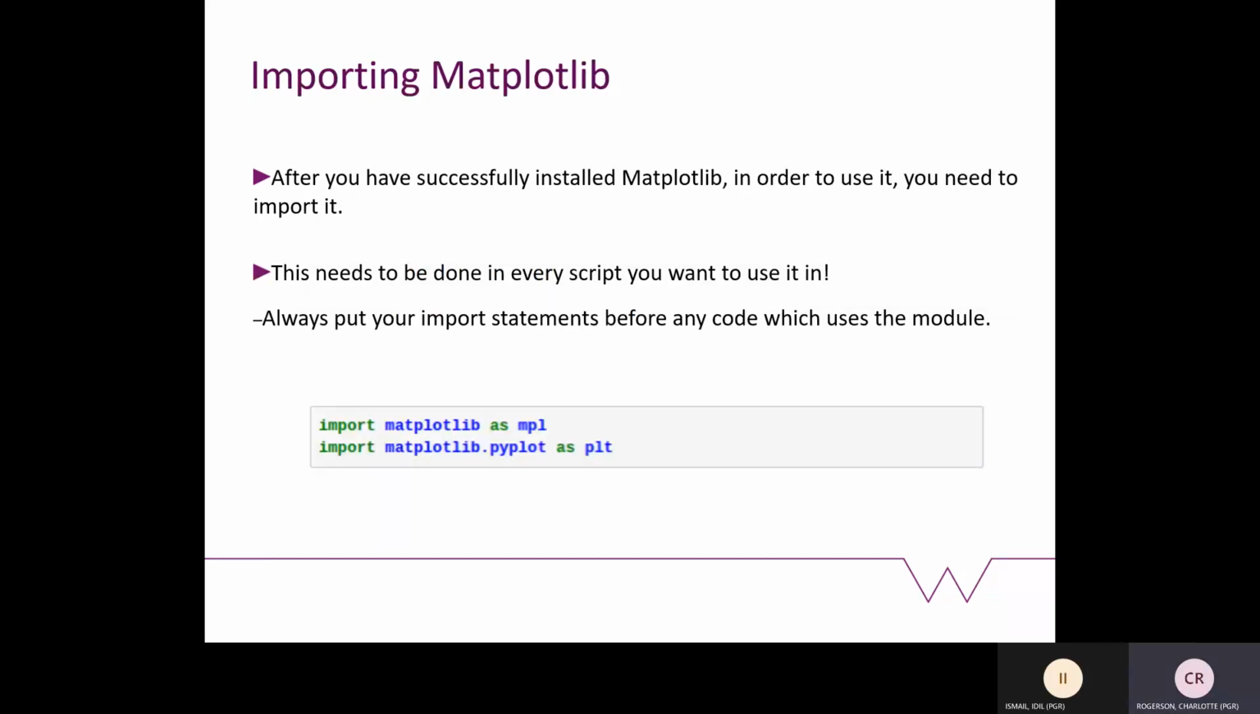Once you have successfully installed Matplotlib, in order to use it in your Python scripts, you need to import it. This is typically done for most modules, regardless of which one you're using, at the start of the script. But if that's not the case, it is essential that it is imported before any code relating to that module is used. This needs to be done in every Python script that you use it in.